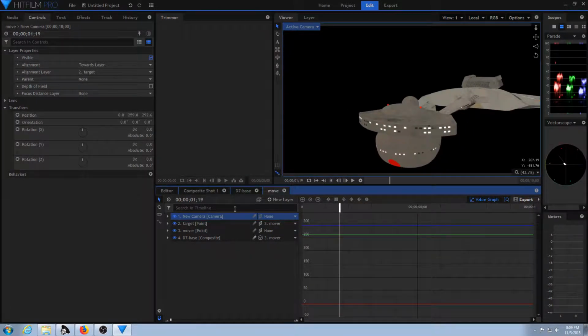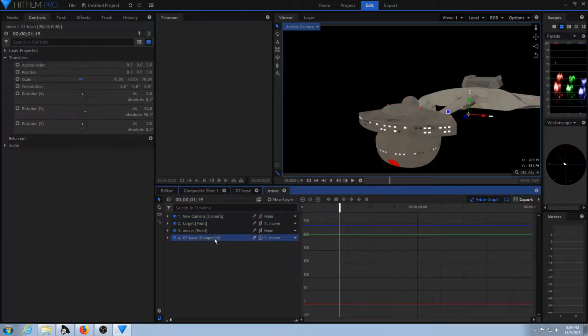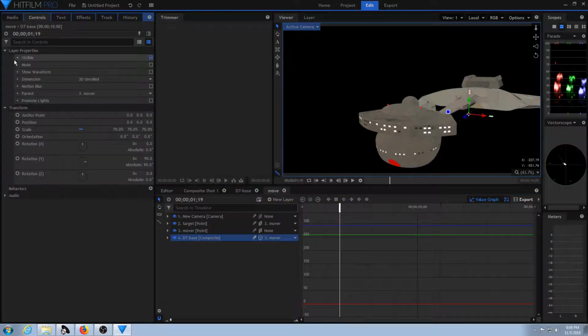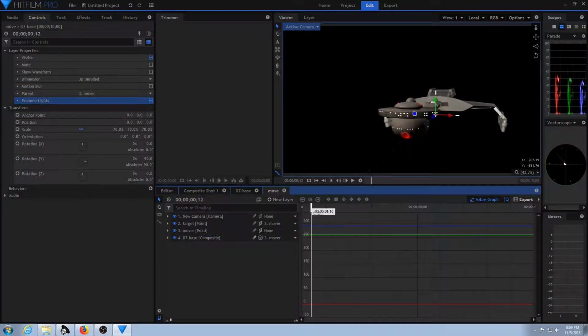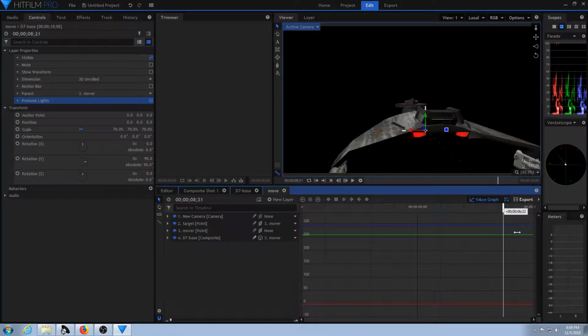But how do we fix the lights? Simple. Go to the composite shot layer in your nested comp here. Go to controls and then go to layer properties and this little magic box, promote lights. Voila! All the lights you had in that other comp shot now come through.